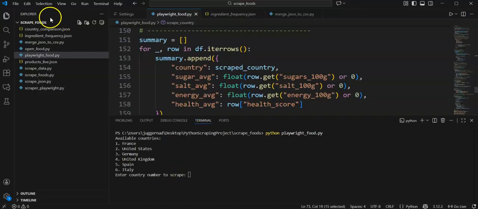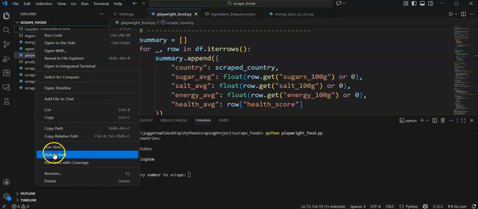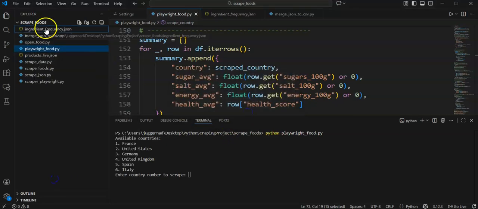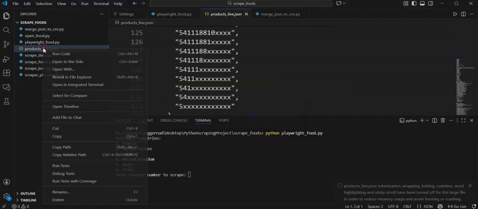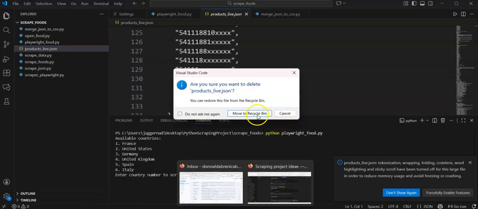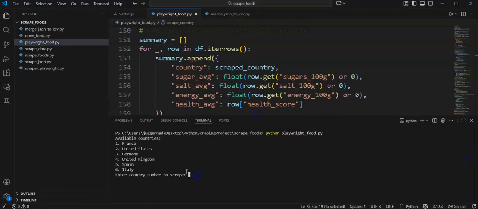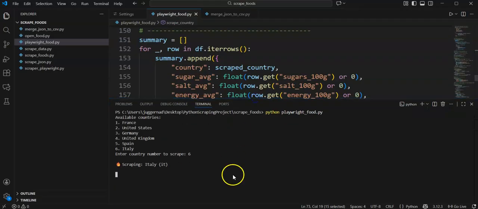So right now we're going to go ahead and delete these files. Going to close this out. As you can see, we run the file. We're going to select number 6, Italy. It's going to extract the data using the API URL. All right, this might take a little while.